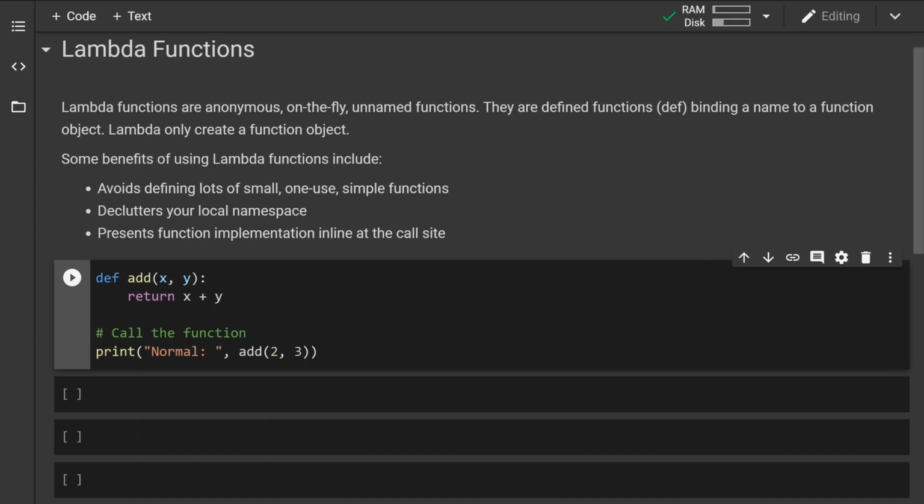There are some benefits of using Lambda functions, such as avoiding defining a lot of small functions that we just use once and never again. We declutter our local namespace, because all the scope is just in that specific function's reserved space. And the whole implementation is just one line, which I guess can be either good or bad for you, right? So let's say we have this function right here.